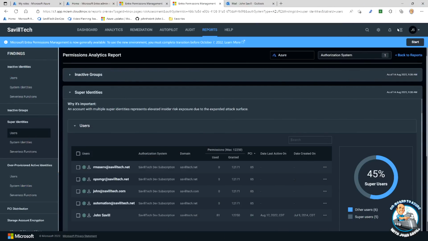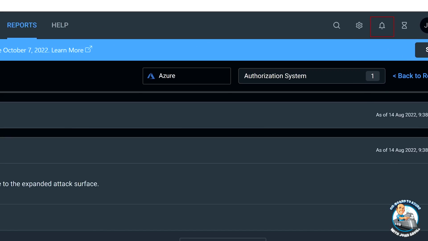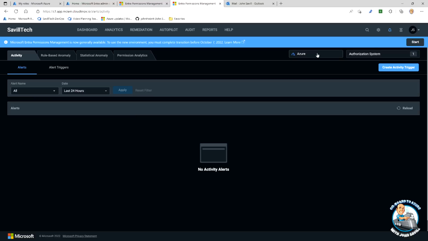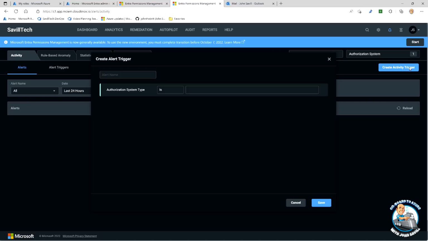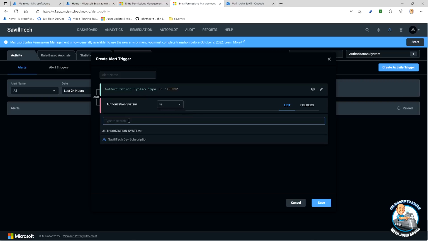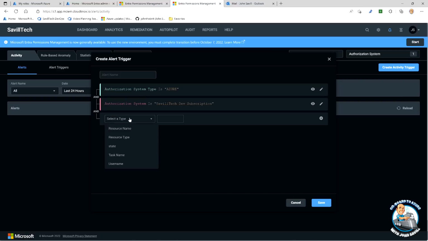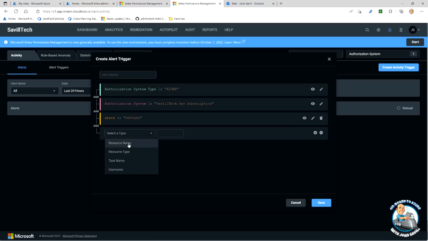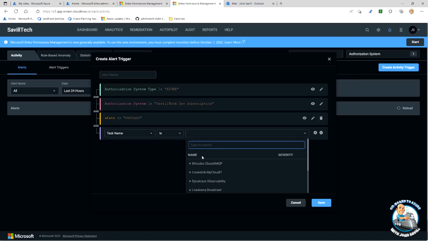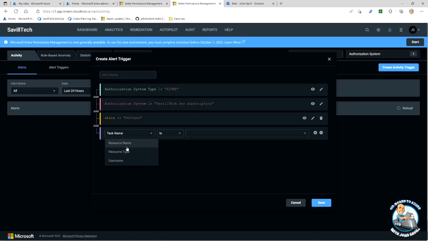Then we have a little bell icon up here. The little bell icon lets me create notifications. Hey, a notification for the first time. So let's do it for Azure. The first time someone accesses something. So the state is a success, and the task name, I can take a certain task, or I could have resource type. So I can go and create these.